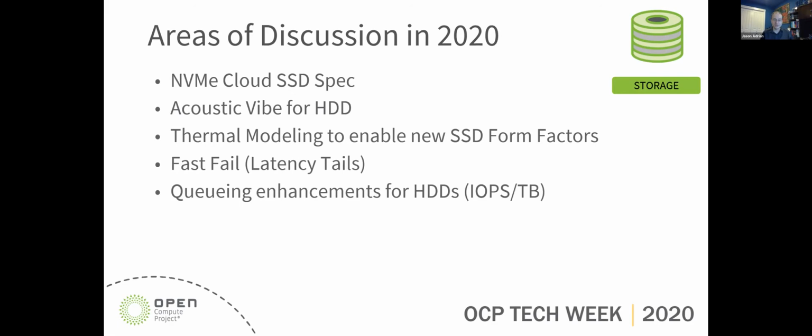We've talked about fast fails, how to reduce latency and improve the utilization of media. And then we've also gone into things like queuing enhancement for hard drives. As the density increases, the challenges also continue to increase. So we have to find the best way to enable latency and IOPS per terabyte as a team.